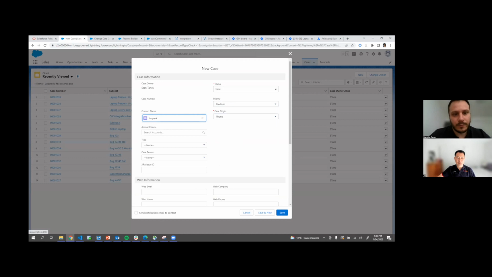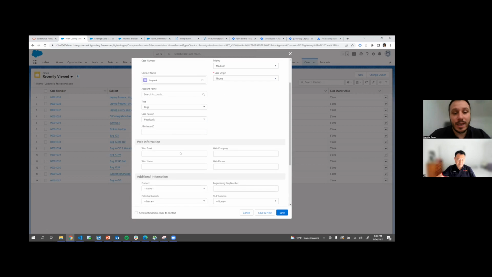In here, we're going to create this case as type bug. Just give a case reason. This doesn't really matter. You'll see here the Jira issue ID. Yeah, I'm just about to ask, that doesn't look like an out-of-the-box field, right? No, this is a custom field that we created, Jin. Okay. And we'll see this populated after the integration runs.